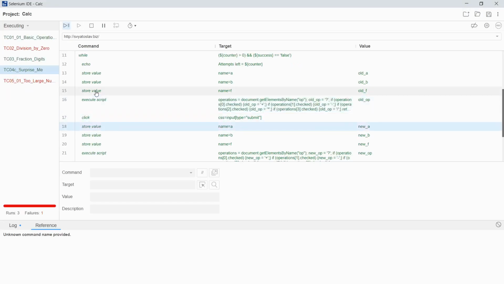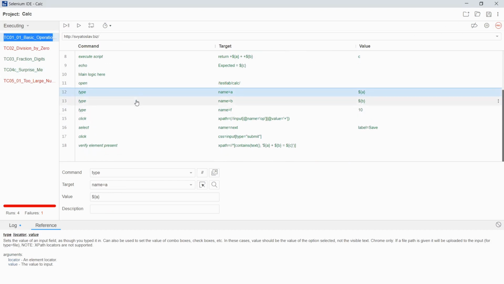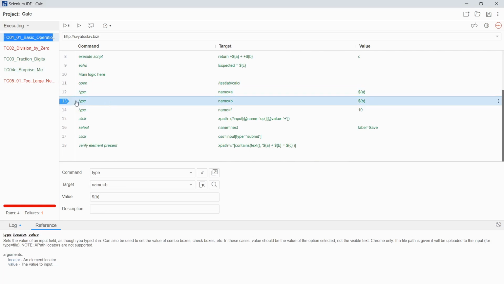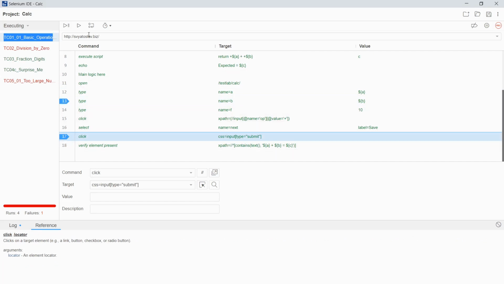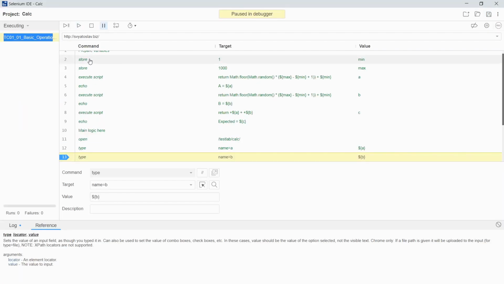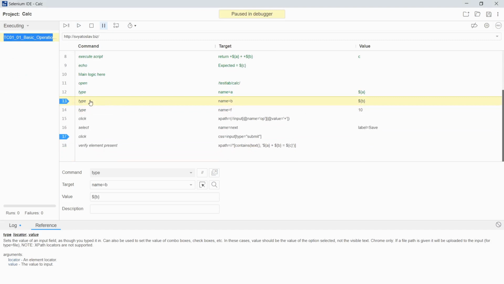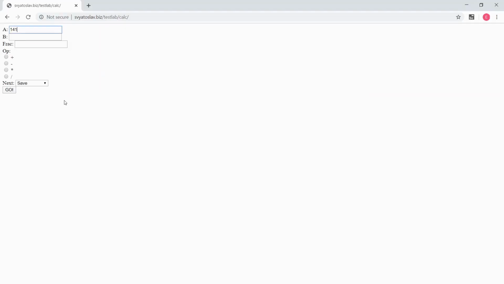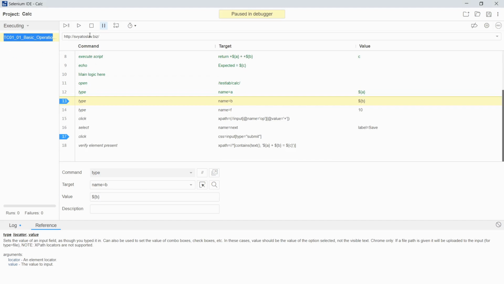Okay, let's stop it. What about breakpoints and what a breakpoint is? Imagine I want to debug this test case and for some reason I want the execution to stop here to let me analyze the situation, and then maybe here. So I am running this test case and you see it was stopped at the first breakpoint. And I may switch to the application and see, okay, something was typed, and I may analyze the situation.